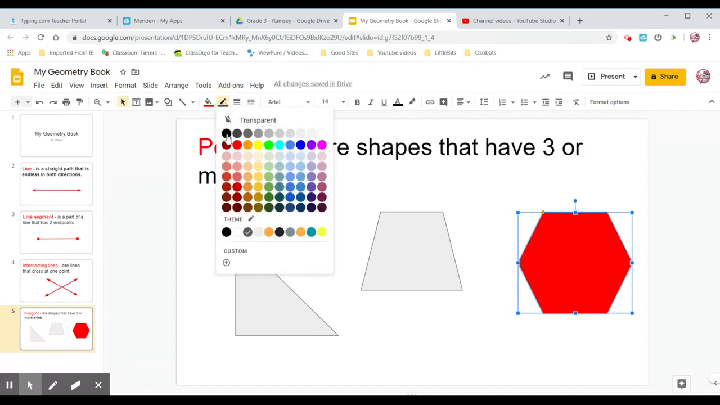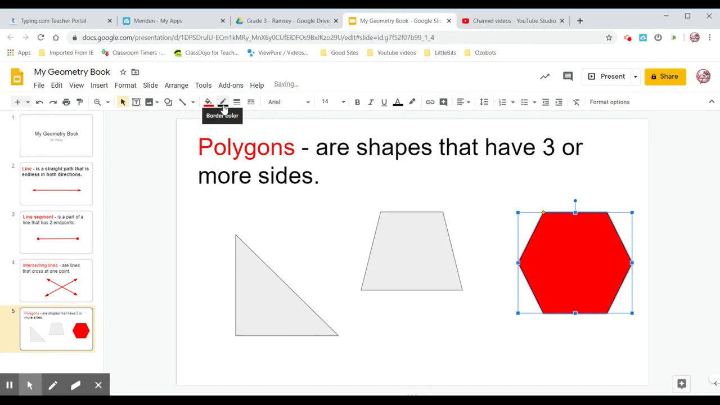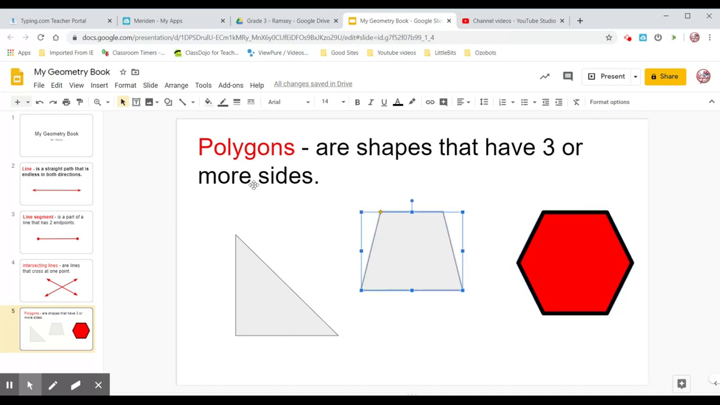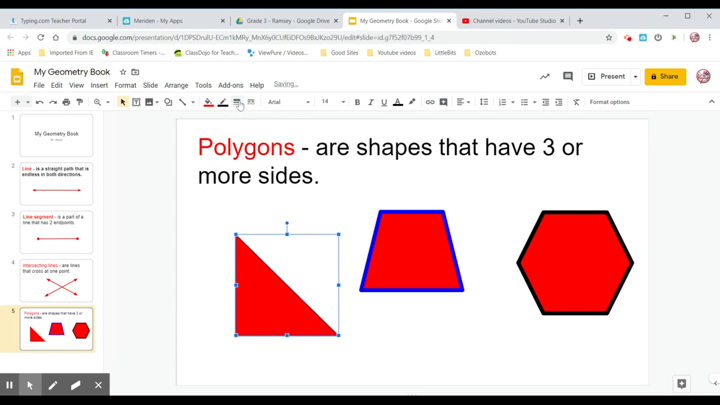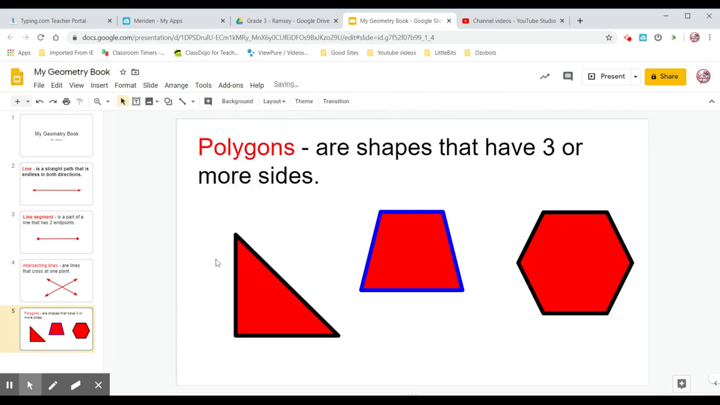You can color the border, which would be these black lines, and the border weight. And you could change that. That would be the thickness of the line. All this has to be done with your shape being highlighted. I'll click again. I'll color it. The line color. I'll do a different color this time. I'll do blue. And I will pick the line weight. And you can pick whatever color that you would like. Polygons are shapes that have 3 or more sides.